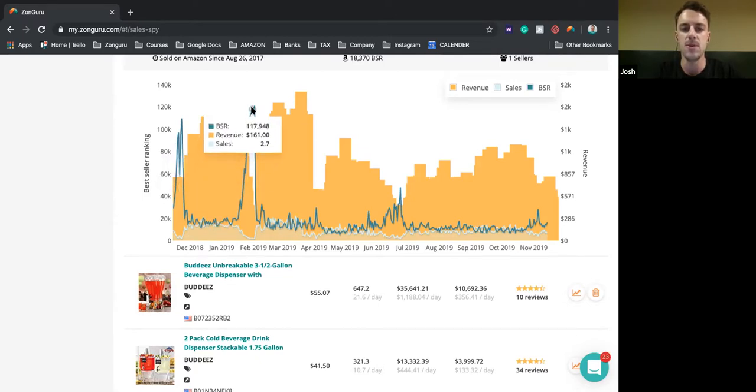The yellow graph equals revenue generated. The blue line refers to the BSR, which is the bestseller ranking. And generally, the higher your BSR, the lower your sales. So the closer that you get your BSR to the top of that category, the more sales you're going to be making. And don't get confused, it's not the same as being on the top of page one. The lower your BSR means the closer you are to the top of that category.